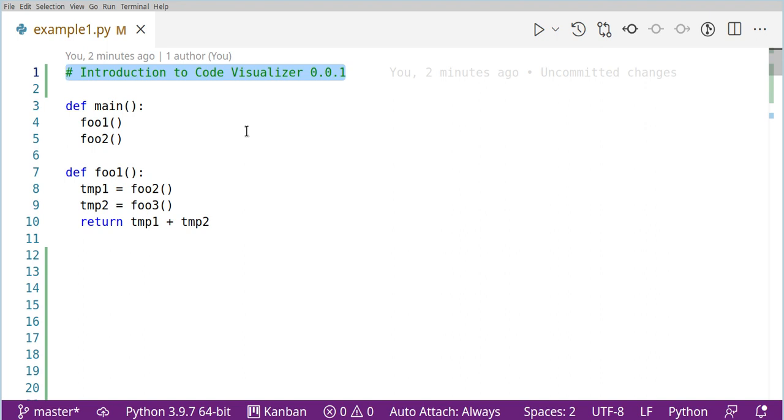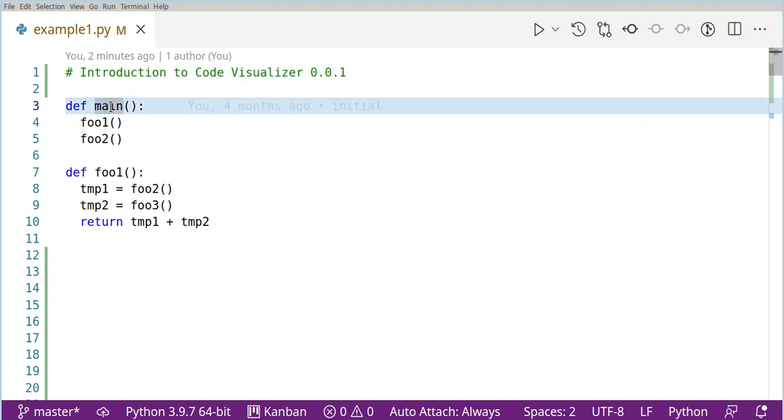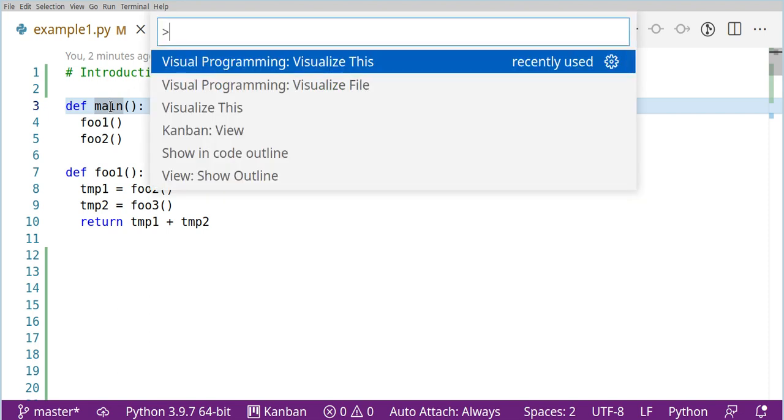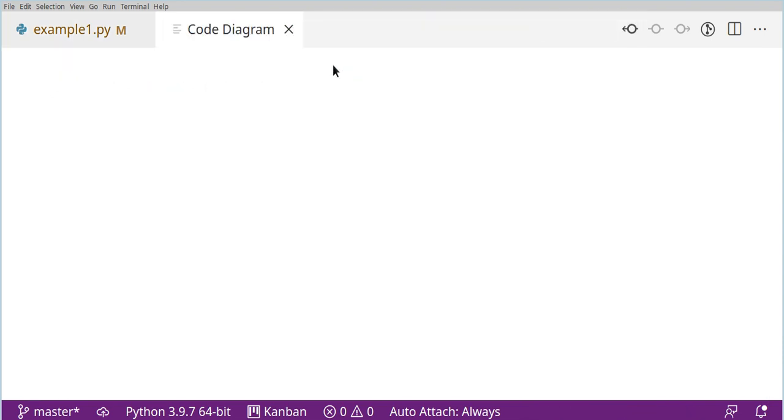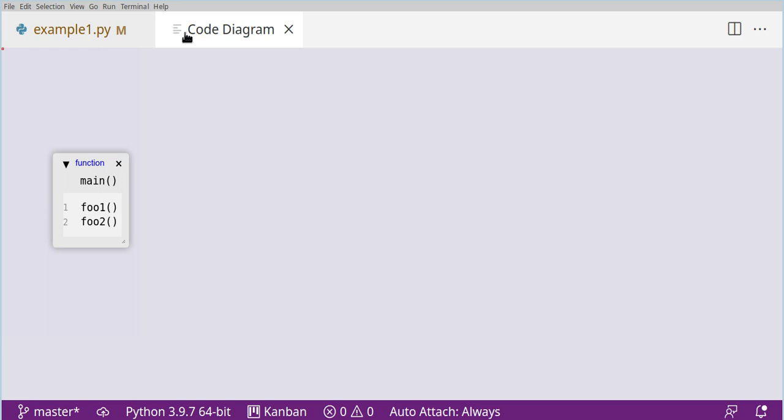Hello, this is a short introduction to the code visualizer in version 0.0.1. To activate it, just select a function name, a class name, or a namespace name, press Ctrl-Shift-P, and then you can search for visualize, and then you can say, for example, visualize this, and then you can visualize the main function.